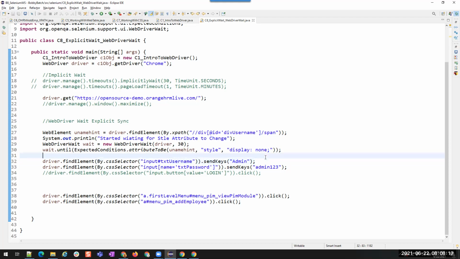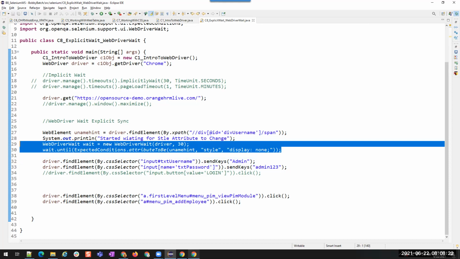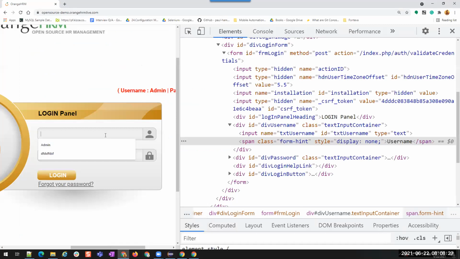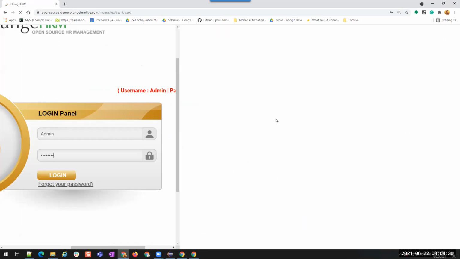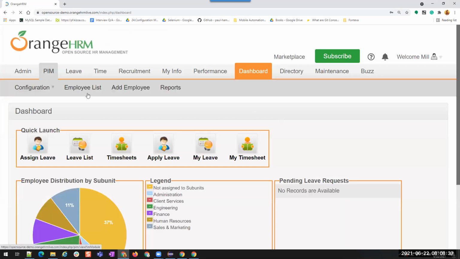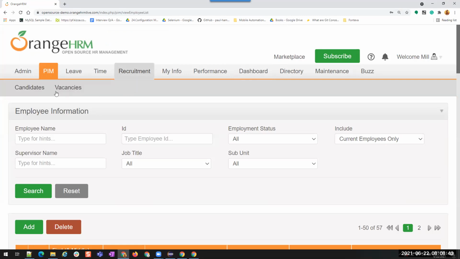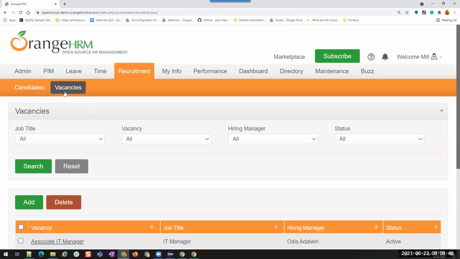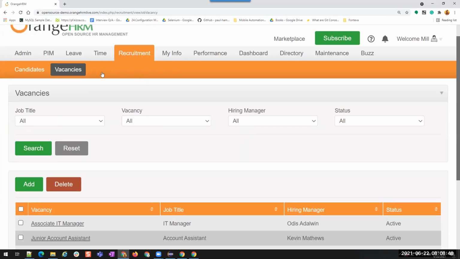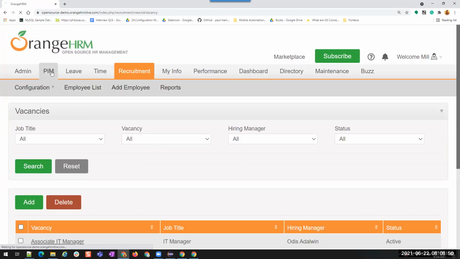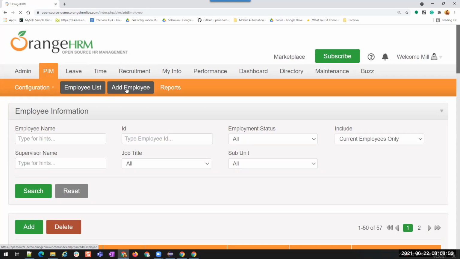Yeah. So to show you an example, I did it manually. I clicked on the username manually, but in real time, suppose, let me find some scenario to explain. Okay, admin 123. Again, if I click on PIM, add employee, vacancies, everything is loading fast. PIM, add employee.